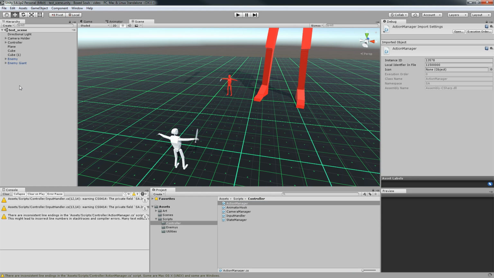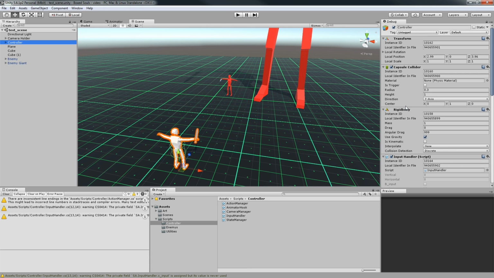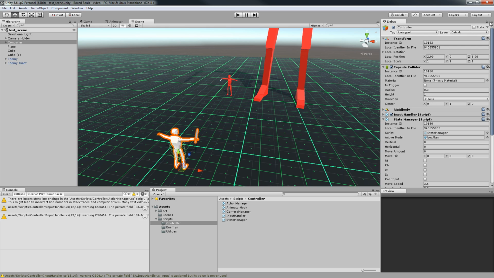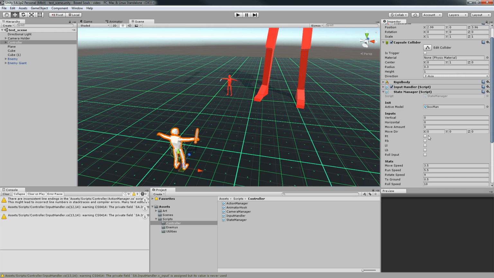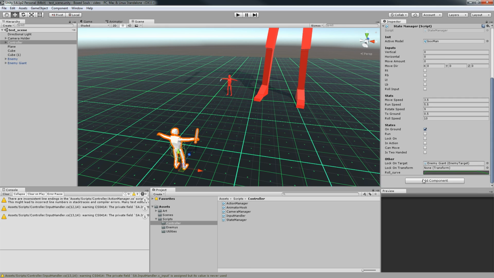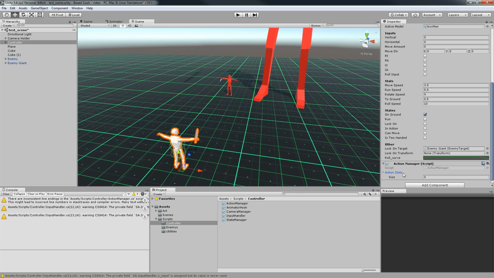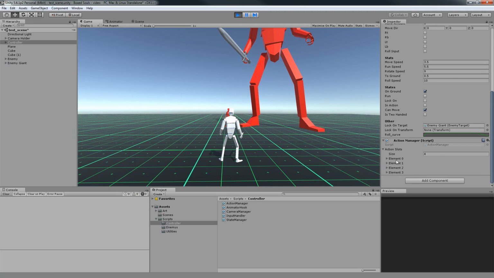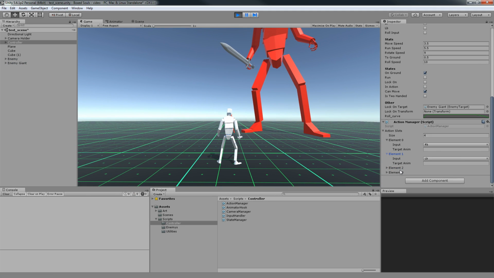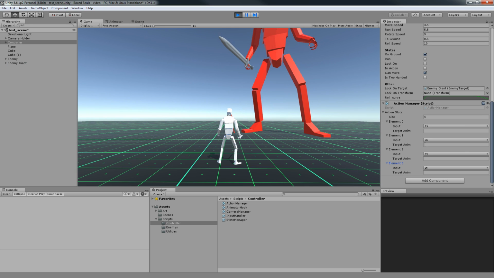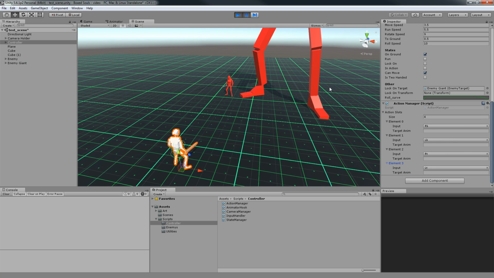Let's add it in our controller. For some reason we are on debug mode. We don't want debug mode. We have our state manager. Let's add our action manager. Okay, let's leave them here. You will see if we hit play, we have our elements. So these are going to be our actions.